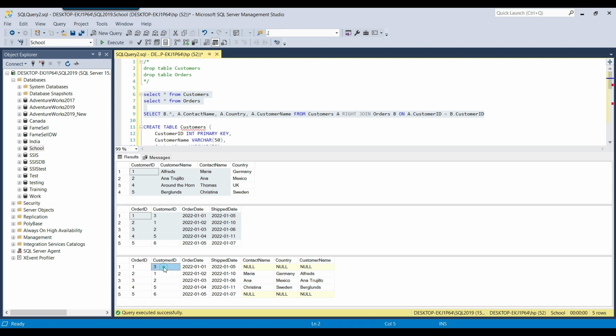We don't have customer ID 3 present in both tables. Customer ID 3 is present in the orders table, which is the right table, so that's why we have the data for customer ID 3. But for customer ID 3 we don't have any records in the customers table, so these columns are null. Similarly, customer ID 6 is present in the orders table, so we have a record for customer ID 6 here, but customer ID 6 is not present in the customers table. That's why we have null values in the contact name, country and customer name. These are the columns from the customers table.